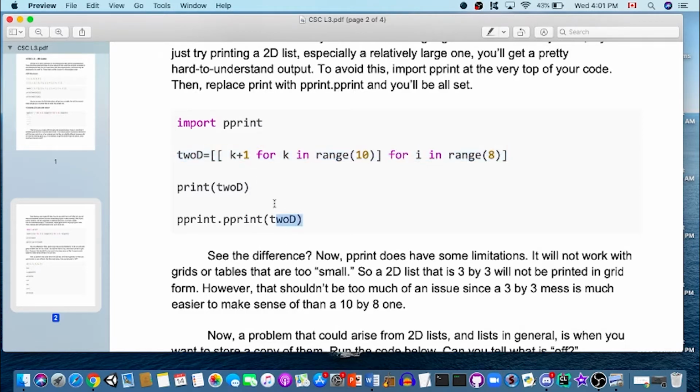So if you haven't done so already, copy and paste this code into your Python shell and run it, and you can get a sense of how much easier it is to see what's going on in a 2D list and to see the patterns in it using pprint.pprint as opposed to just using print.